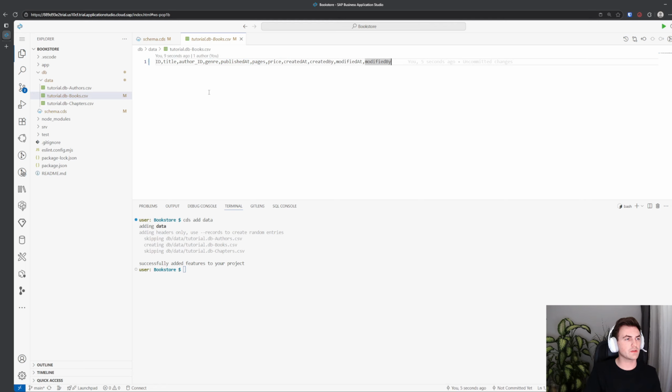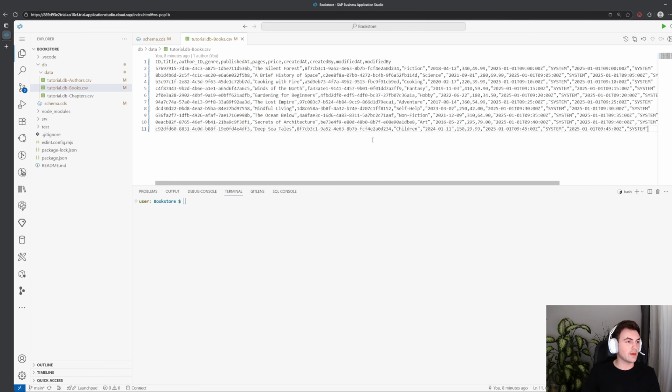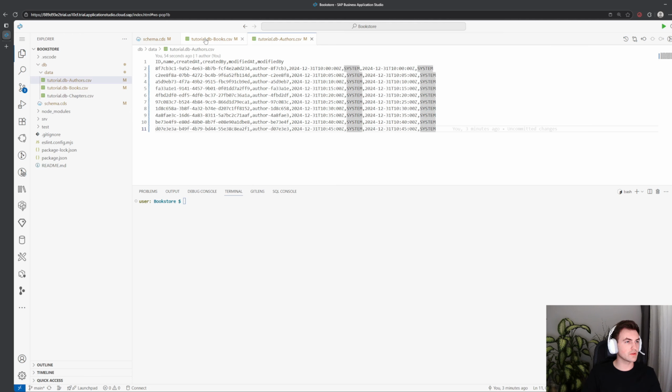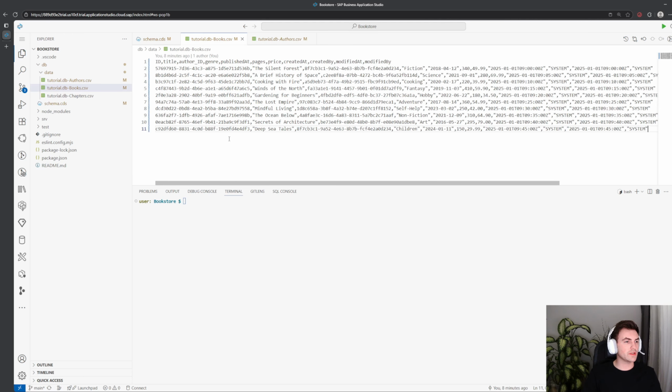But this time, instead of generating the data by ourselves, let's create some real data. Just so in our application, we don't see some IDs and numbers, but we can also see real data. So we'll do a quick magic here. And bam, just like that, we have some data. I have added 10 records to the books CSV and to the authors. So we're gonna have some clear data now.